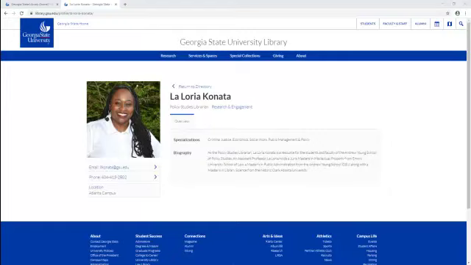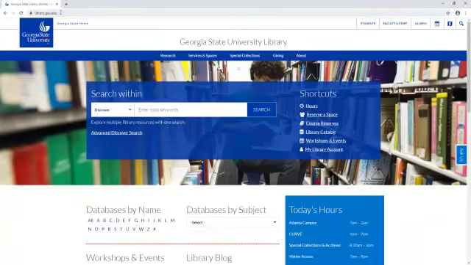This tutorial will show you how to find and use the research guide for your assignment for Social Work 3600, Social Welfare Policy. Let's start at the library's homepage, which is library.gsu.edu. The homepage defaults to the Discover search, which is equivalent to a Google search. It searches all databases, 200 plus, as well as the catalog and special collections.